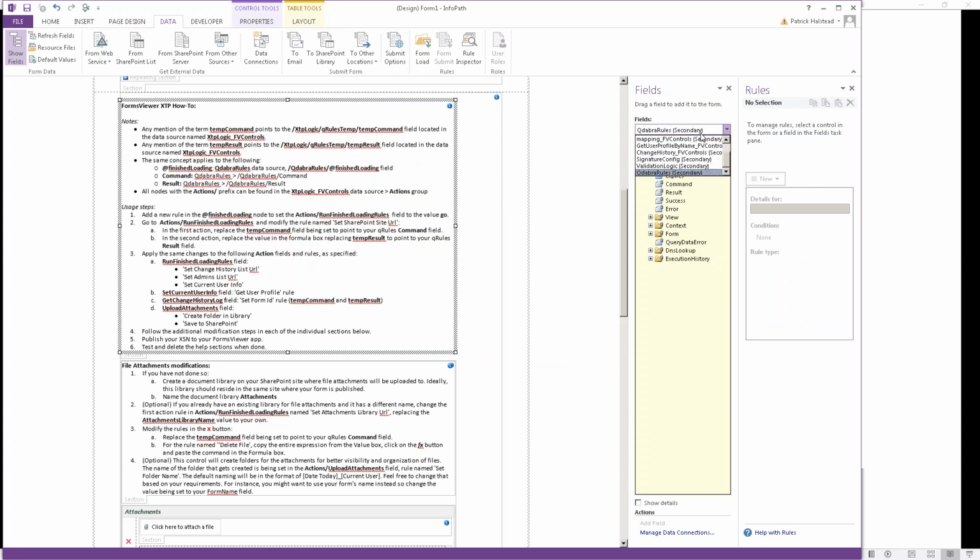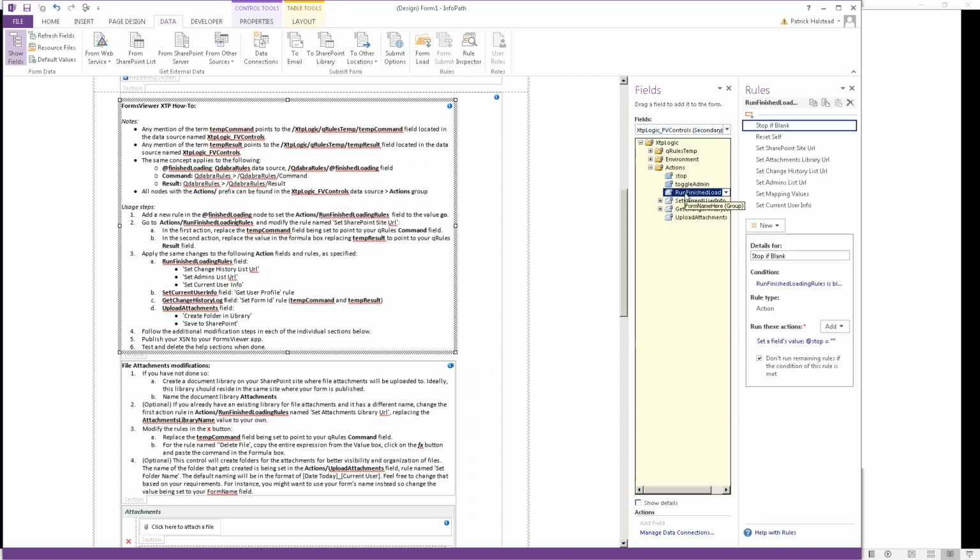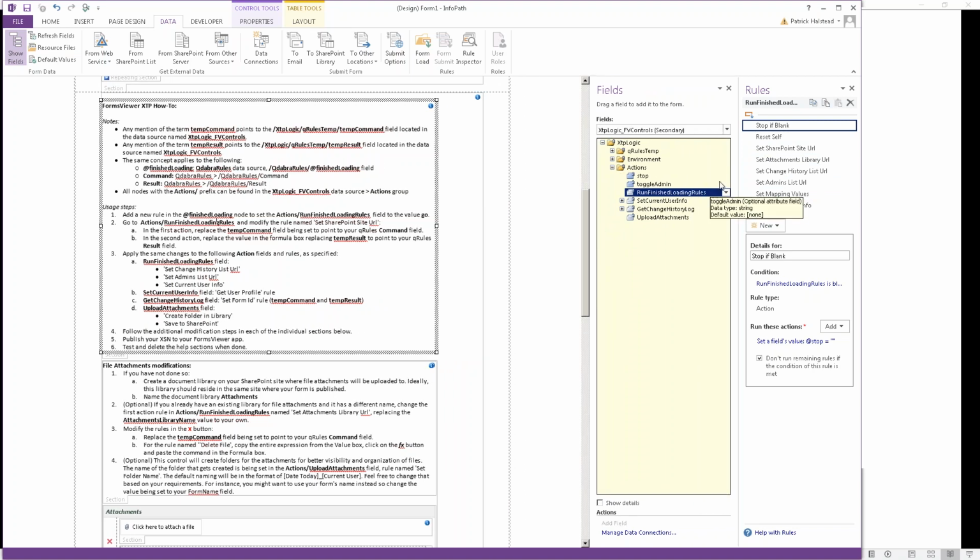So we're going to go into the XTP form logic, and underneath actions, run finish logic, run finish load. So this is all the stuff that's happening after the load. So it's actually setting up the SharePoint site URL, it's setting up the attachments. So these URL stuff, that's the dynamic data connection stuff. So it's actually configuring those data connections and setting them up here on after load.